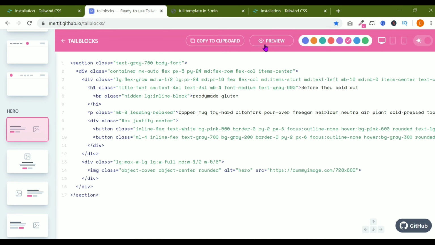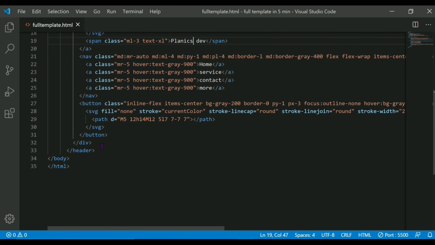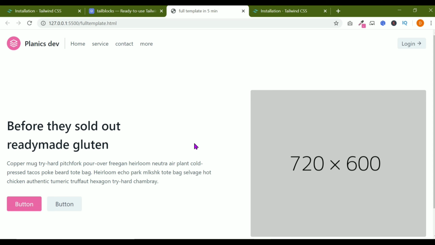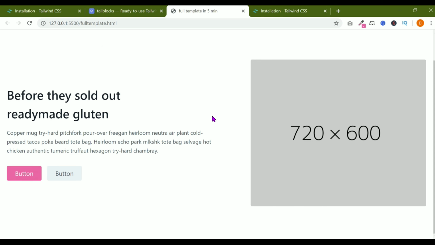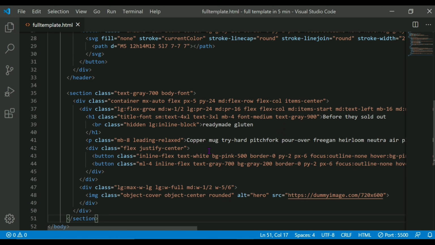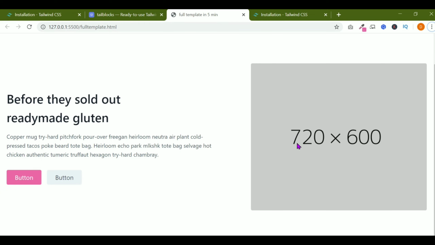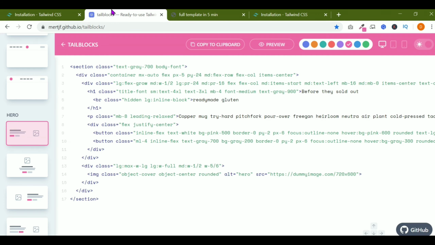Now click on the hero section, copy the code and paste it in your HTML file. Now you can replace the image with the given dimensions, and as per your requirements.